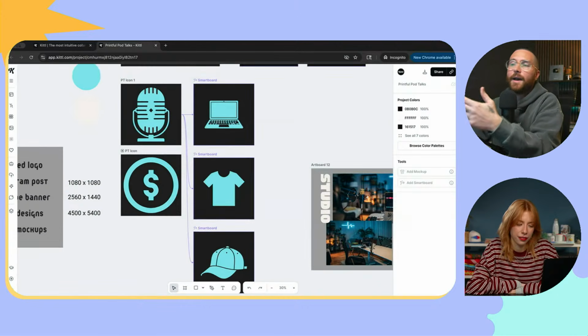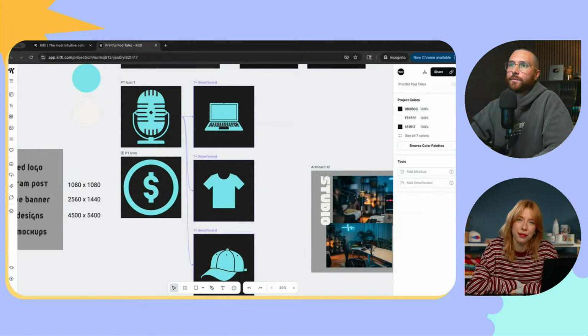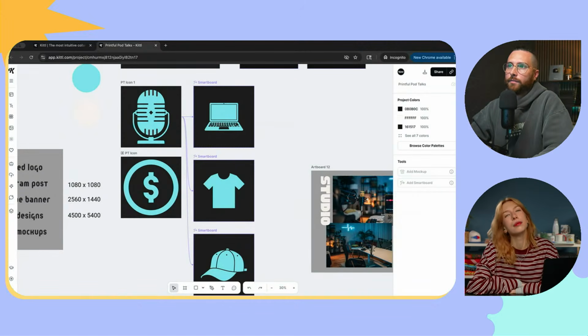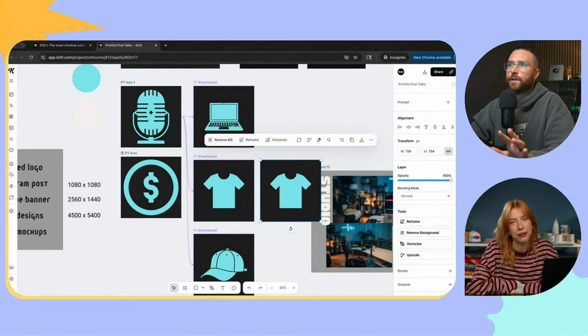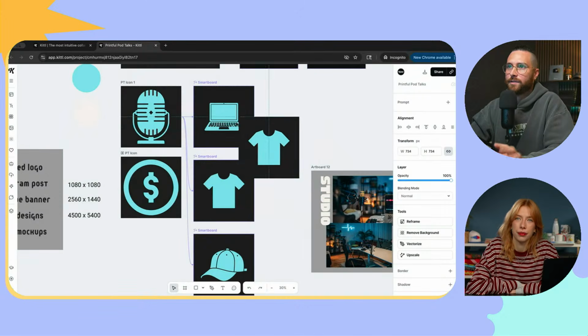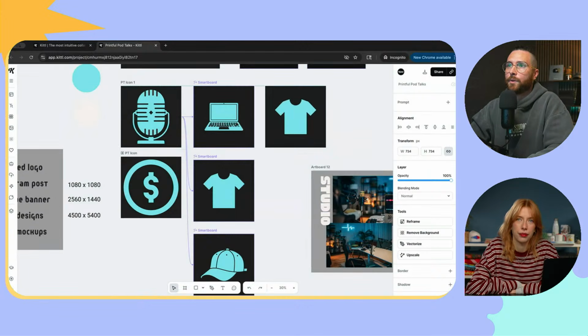And yeah, I mean, you can use these in a different way as well. You don't have to use them just as blue on a black background, because you can pretty much convert anything to an image and start using it immediately. So if I were to convert this to an image, now it is its standalone piece. It's not part of the smartboard.